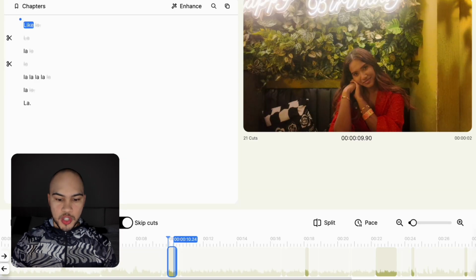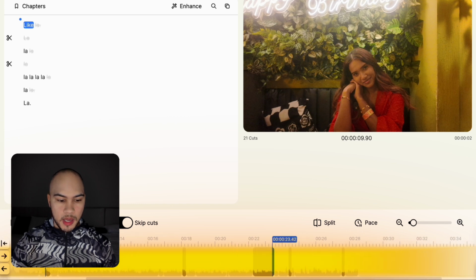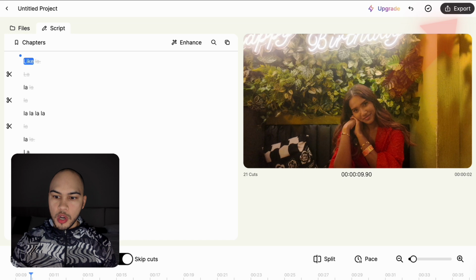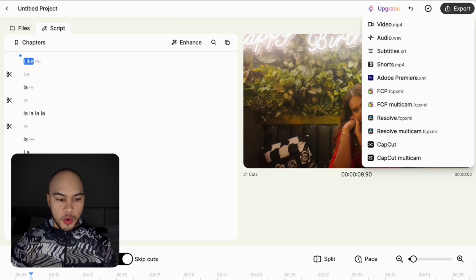Once your video has finished processing, you can then make any manual changes that you would like to make. When you are happy with all of the changes and edits, go to the top right corner and select Export. You can then choose the type of file that you would like to export: video, audio, subtitle, shorts. And then you can also select different editing platforms that you would like to use later on.